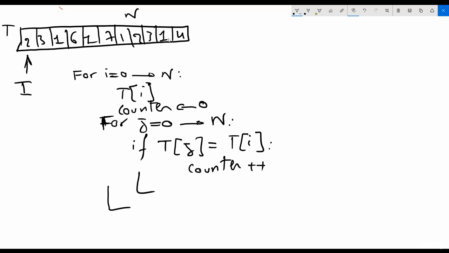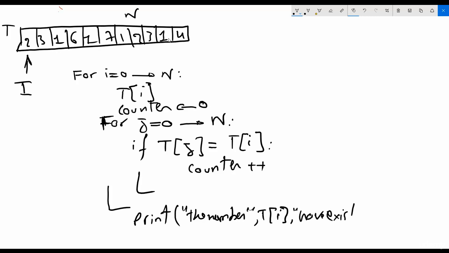And basically, we want to just print how many times the number exists. So we're going to print the number t of I has existed counter times. So basically that's how to do it, and this is the end of the outer for.